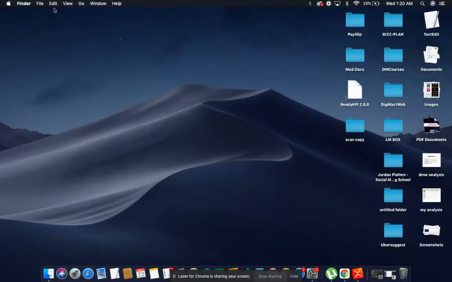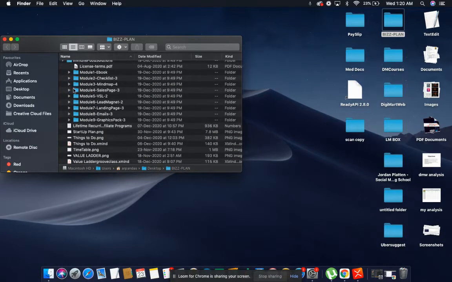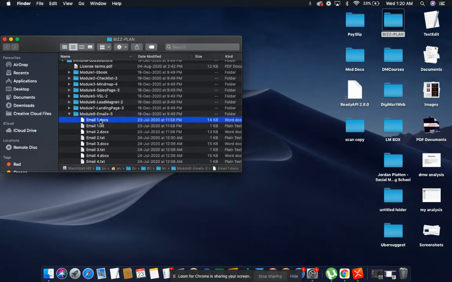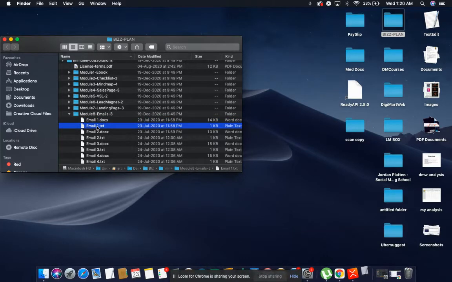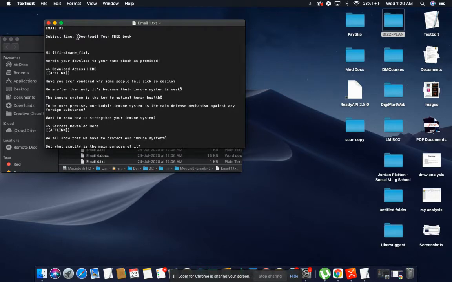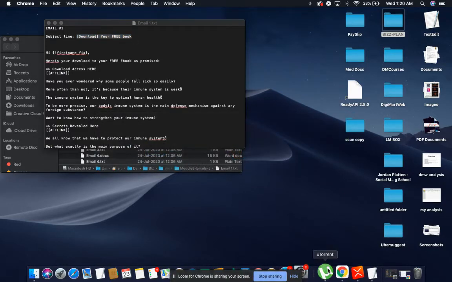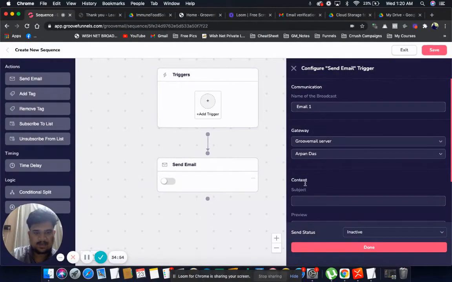Let's minimize all these. Come to this plan. Yeah, here you go, Module 8 email. You see that? Come here, and this is our first email. I will open this. Look, they've already provided everything. I will just copy the subject line for the first email, and I will paste it over here.